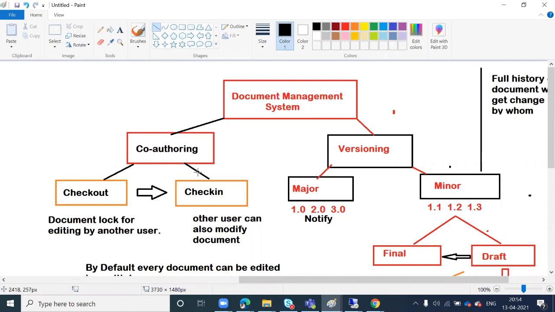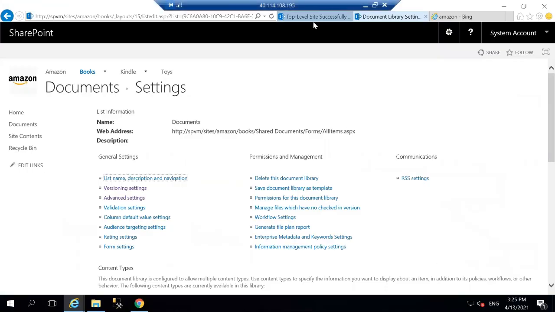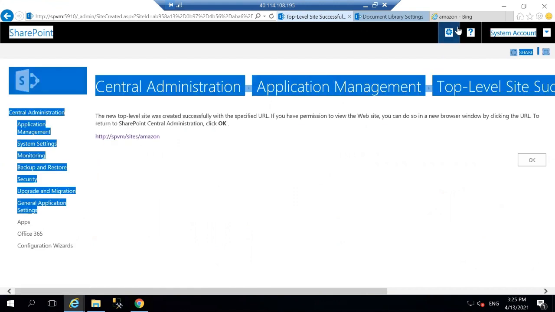Now let's redo this same scenario again. Come back to our SharePoint. Let me come back here. Create one more site collection. Give it a name, DMS demo.